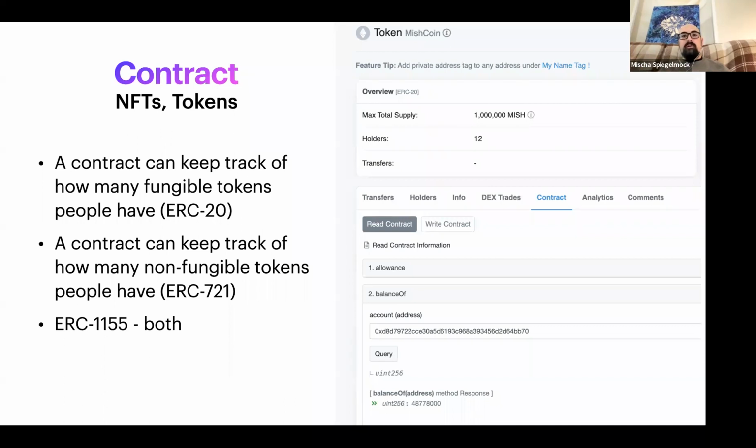So if you have an Ethereum token or a Mish token, each token is exactly the same as another. There's no difference between each token. They're fungible. But with an NFT, each token has a unique ID, which can have some metadata, whatever you want to store along with it. It can be a piece of artwork, it can be a ticket to a concert, whatever.